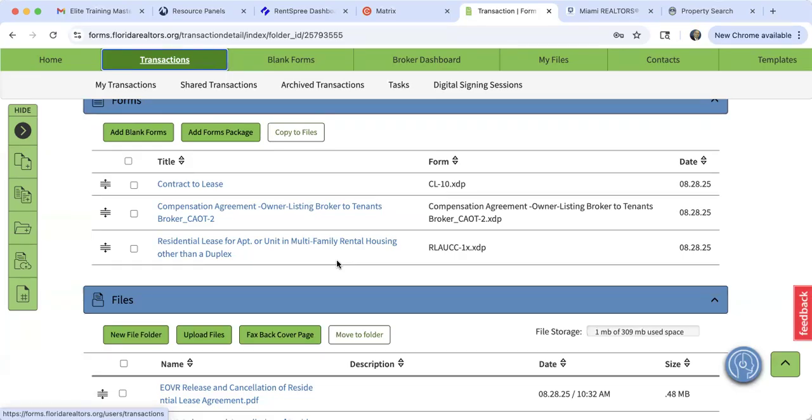Also, if the landlord plans to raise the rent, for example from $3,000 to $3,100, they need to let the tenant know 60 days in advance as well. Okay, all right, perfect, guys.